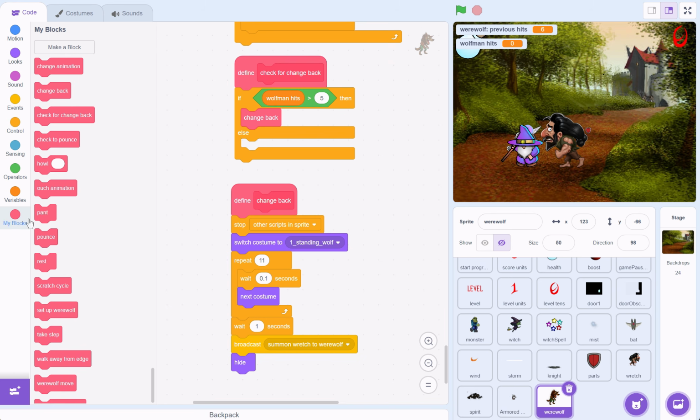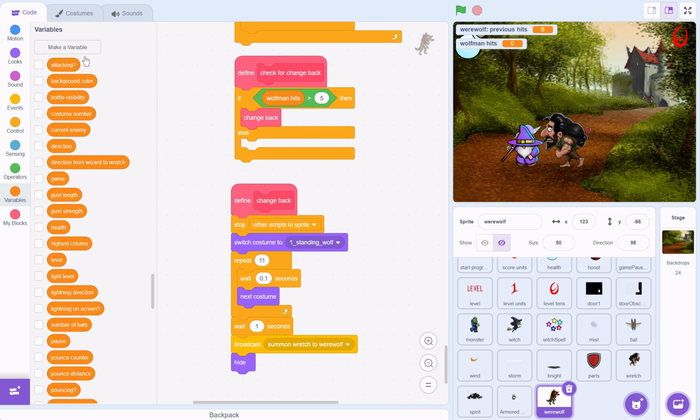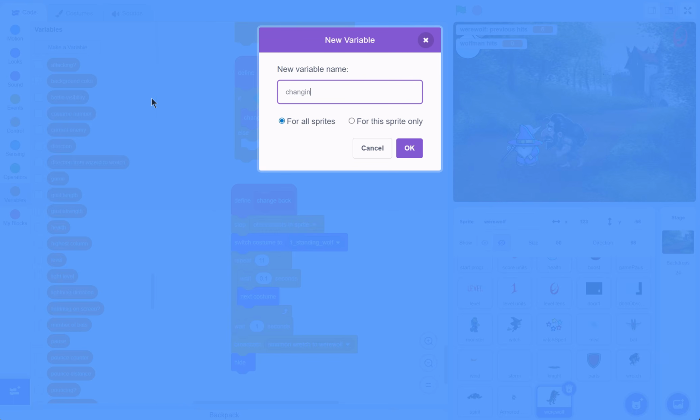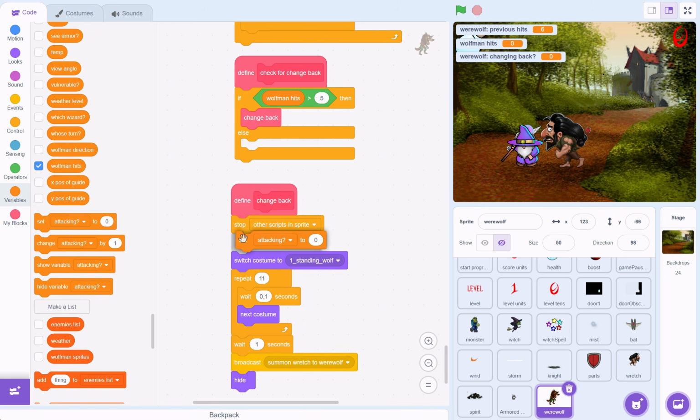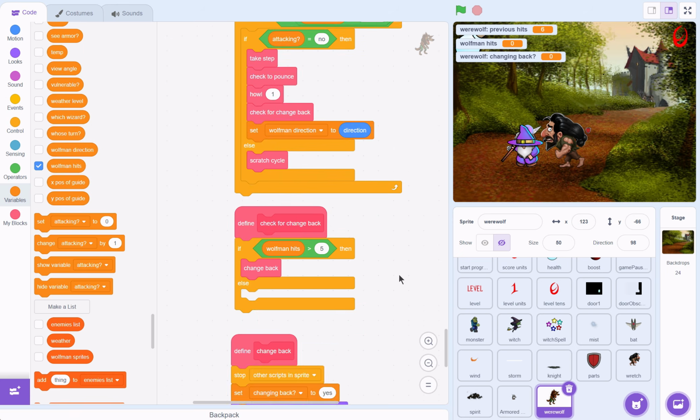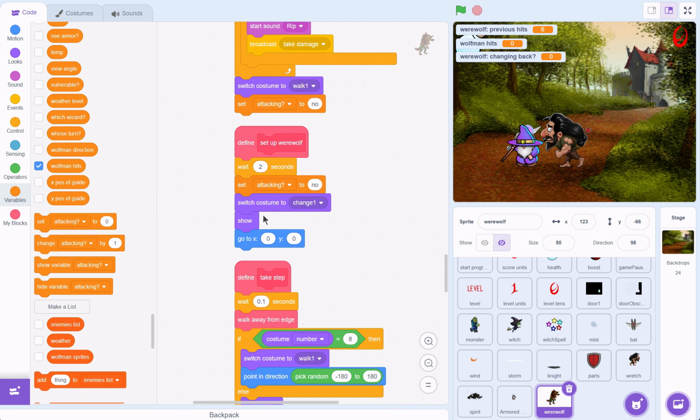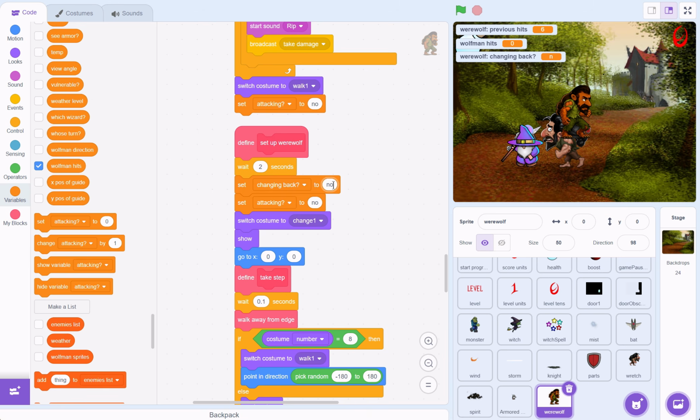But I also want to introduce a variable, call it changing back with a question mark, for this sprite only. And then we're going to set changing back to yes. Now whenever you do this, you've got to make sure that it sets up as no. So in set up werewolf, set changing back to no.